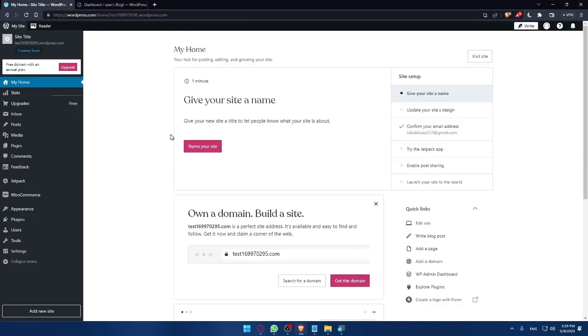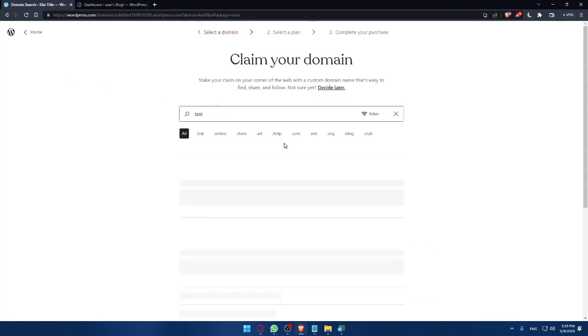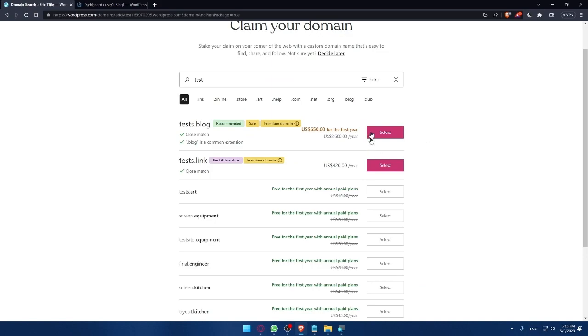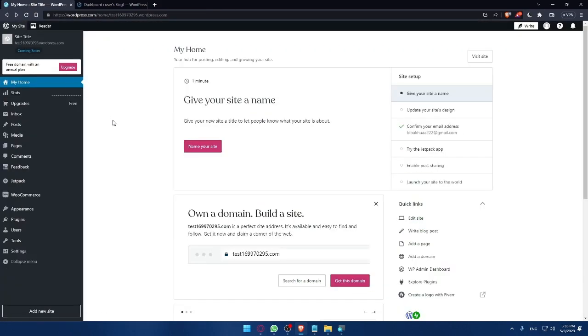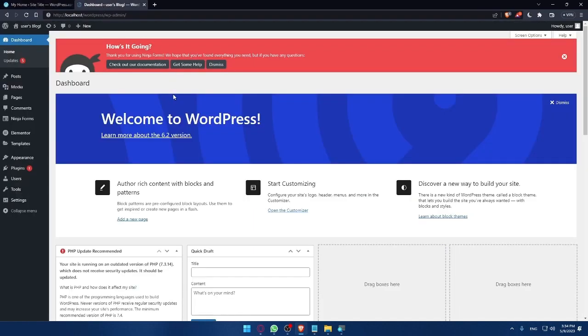Of course, you can always go to your WordPress account, and if you want, you can even get a free domain with an annual plan. So simply click on upgrade and get the domain that you want if you paid for an annual plan, as I said. So now let's just head to the localhost. And if you want to do everything in your website, you will be able to do it from here.